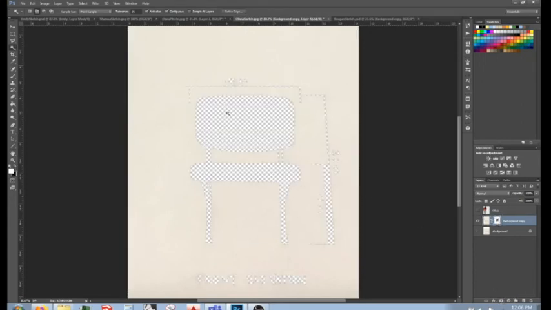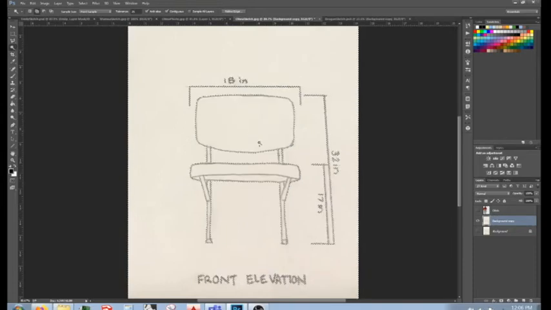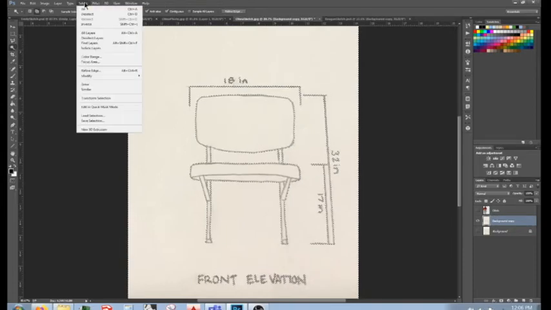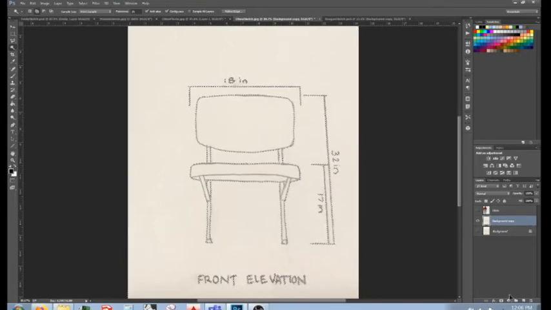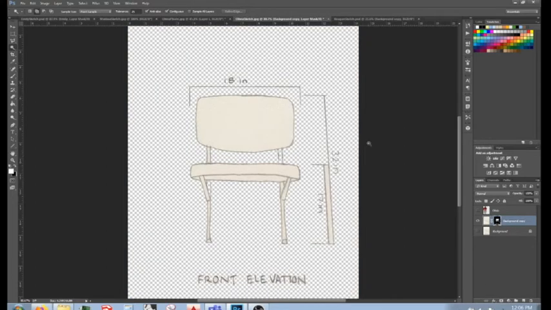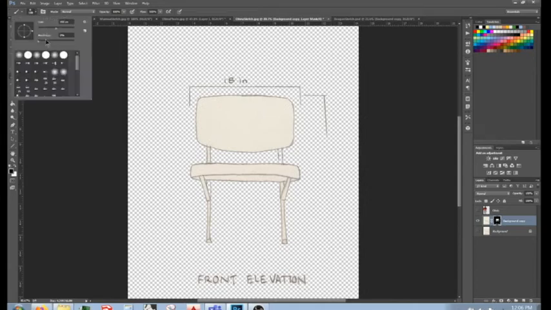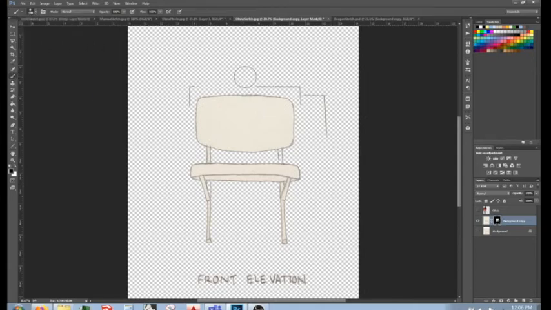Okay, so I messed up. So what I should have done, I'll undo that. I should have done select inverse. Now I'll make a layer mask, and that's what I actually want. So I'll go to my mask, and I'll go to my brush. I don't want this stuff, so I'll make sure my color is black, and then I'll just kind of brush it away. I think I'll probably turn the hardness up too. Yeah, that's better. Okay.